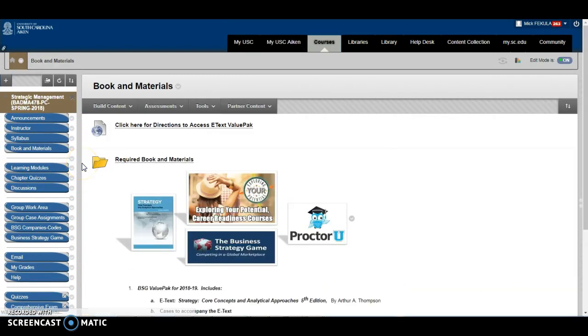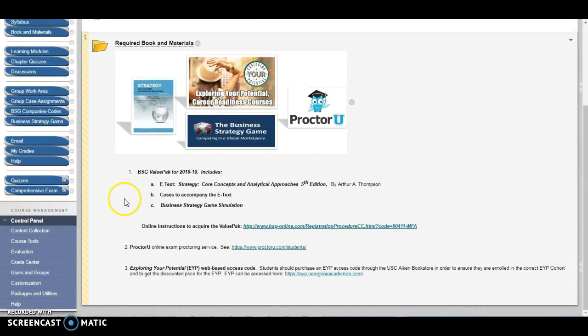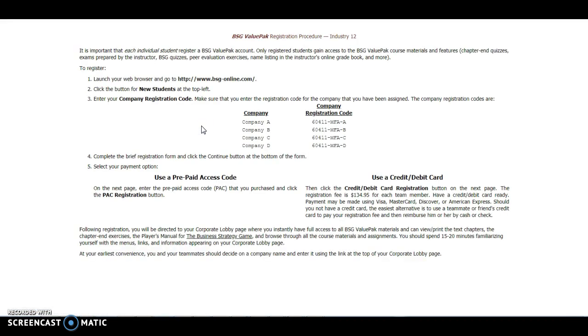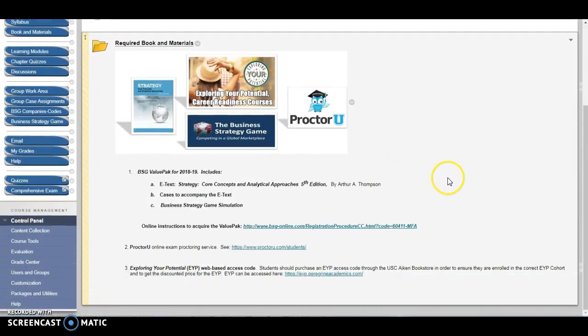Books and materials for the class. First, you'll be purchasing the value pack. This saves you approximately $150 over trying to buy all of these things separately, and that's done online. And the way that happens, if you go up here and look at this link, is through this method. That takes you to a web link which explains how you sign on and buy the particular package you need for this particular course, because the cases we use are tailored. So you get the e-text, the cases, and then the business strategy simulation game, which you'll play throughout the semester.